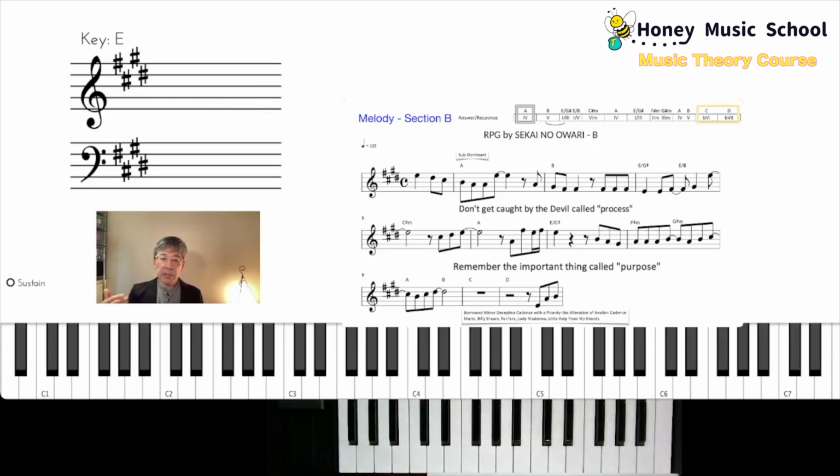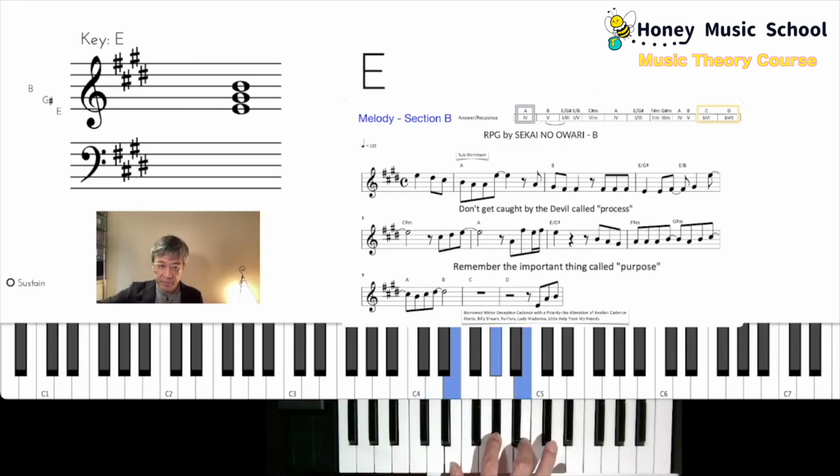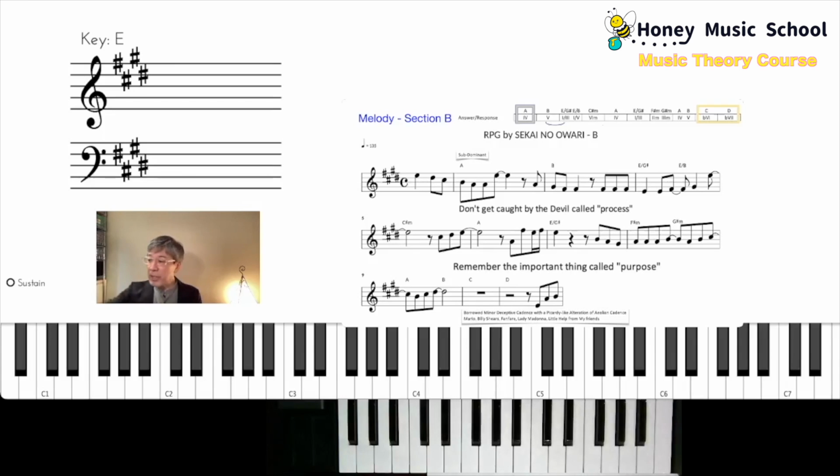Now, Picardy-like alteration of Aeolian. Aeolian cadence is another name for the E minor diatonic scale. That's an Aeolian cadence. And Picardy third is when you have this borrowed minor cadence after the dominant, and then the Picardy third ends with the tonic. So this song could end with the tonic, right?